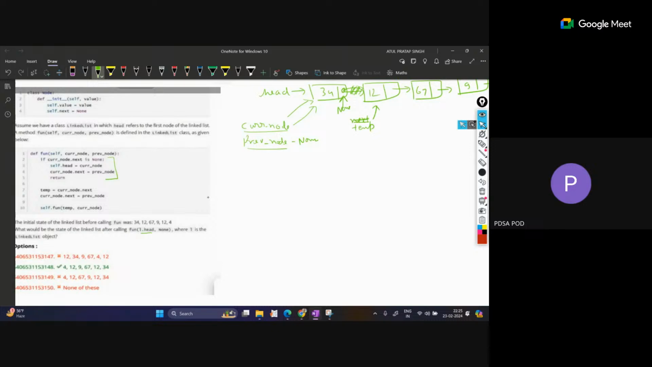And now we are passing the recursive call, self dot fun, with temp and current node. That means the current node becomes temp in the next call. So I'm writing cn, passing 12. And this current node will become the previous node. So this previous node is this, and this will become the current node. The previous node and current node are pointing to this.